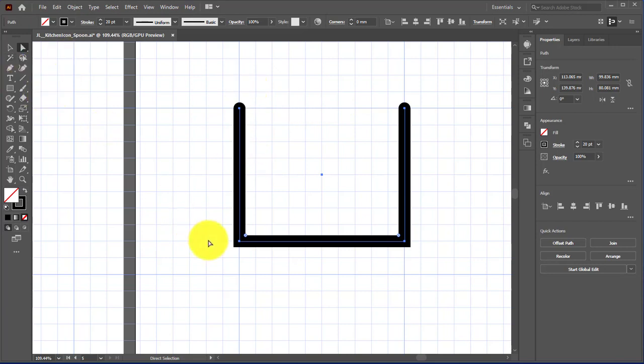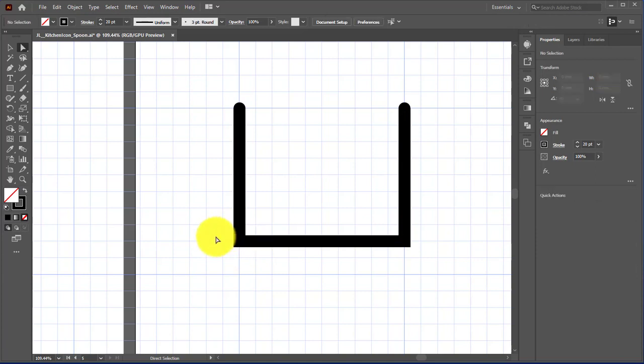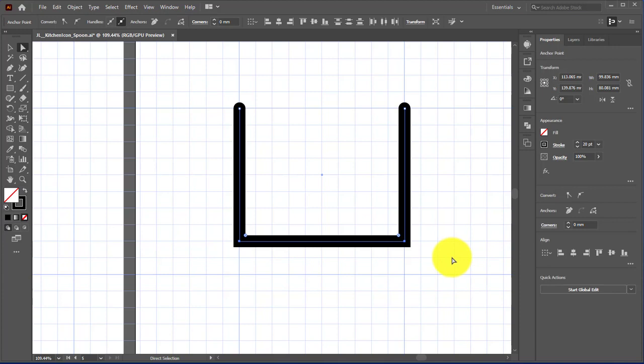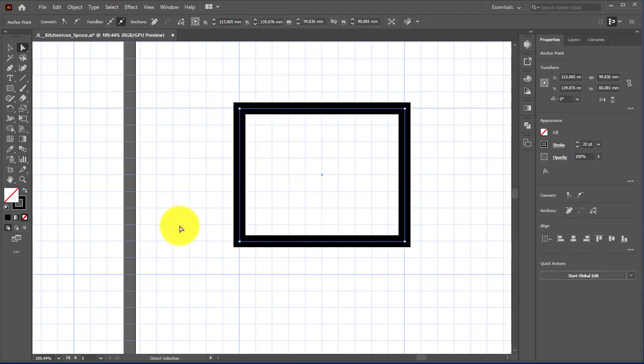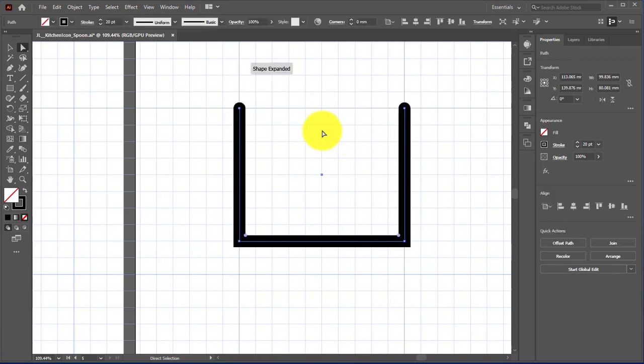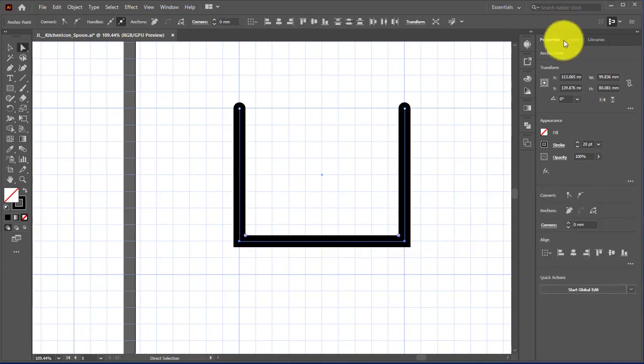Next, you're going to take the direct selection tool, and we want to click on this left anchor. Well, actually, we can draw a box around both of those. And over here under the corners, we're going to set it to 20. So again, we took the direct selection tool, we drew a box selecting that line, we hit delete, and then we drew a box around both of the lower corners. And over here in the properties, we will set those to 20 millimeters.